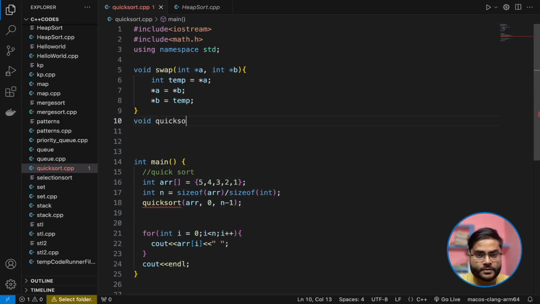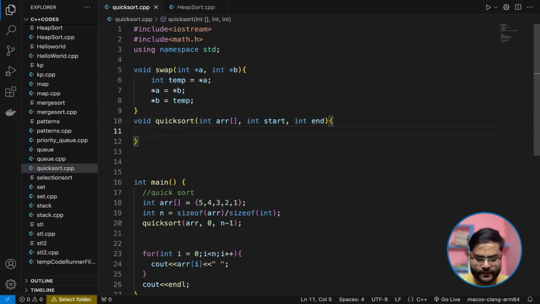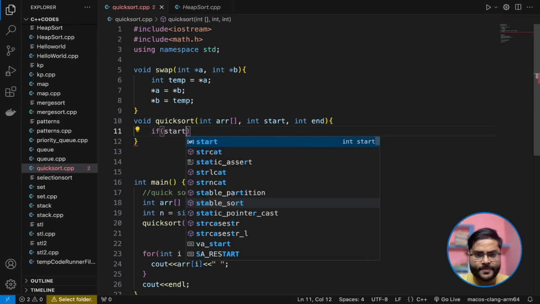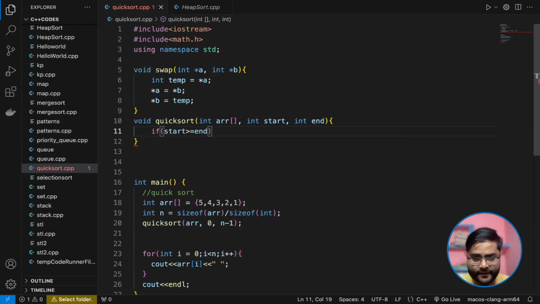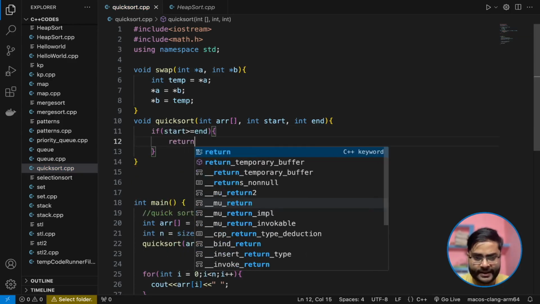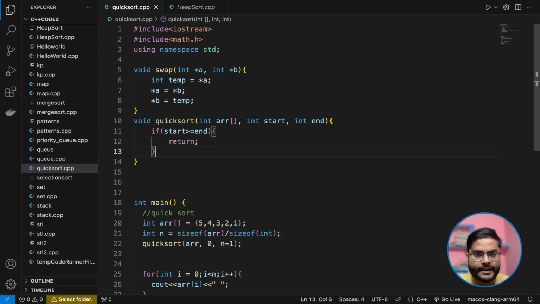Okay, quicksort. I will pass my array and I will name it as start. My start will contain 0, my end will contain n minus 1. And first I will check if my start is greater than or equals to end. That means we only have one element, so we will return it from here only, right?